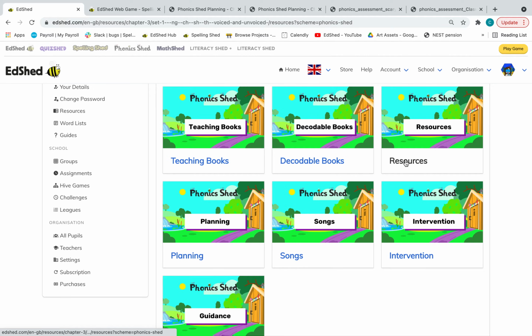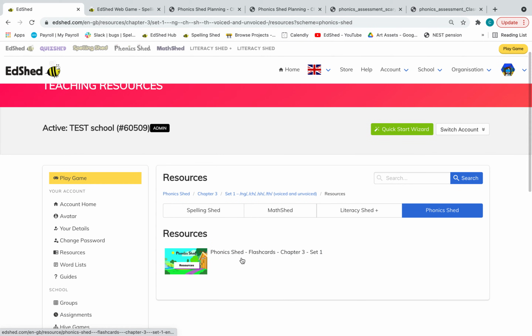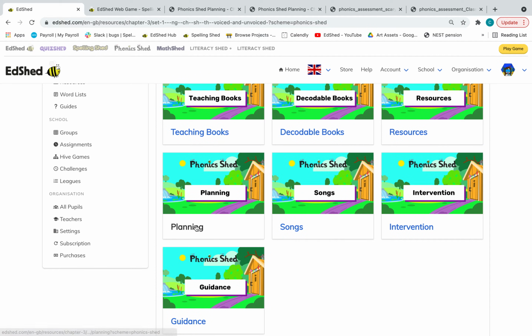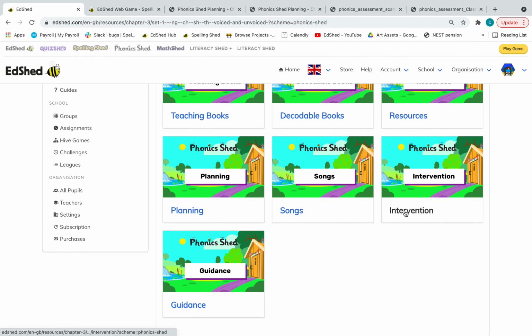Now going back on to resources, these are again just extra flashcards in case you want to use those for this set. Planning we have gone through, we've gone through the songs, and then finally we have got interventions.